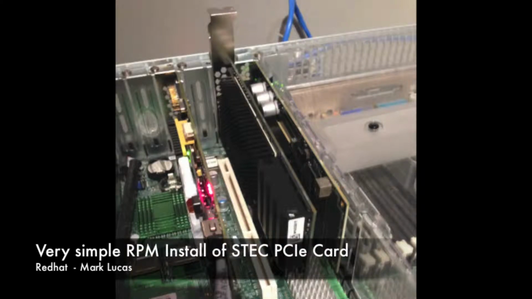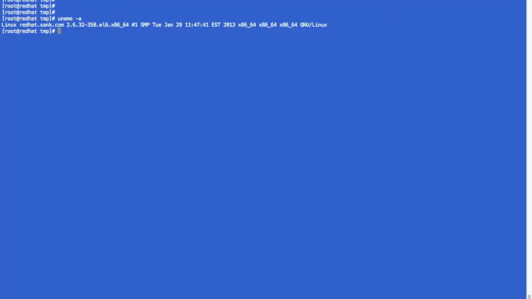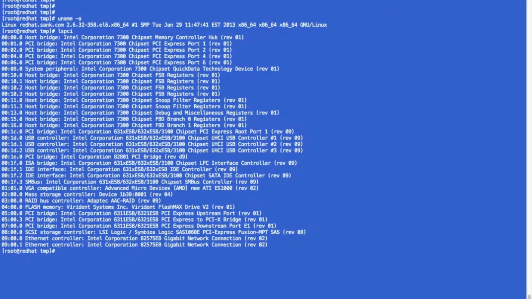Right, this is a very simple installation of a Virident HGST STEC PCIe card, and we've just done a uname at the top to check the version of Linux. It's a Red Hat, and we've just done an lspci to ensure that the physical card is there. You can see it there. It's this mass storage controller, and the device is Rev 04.